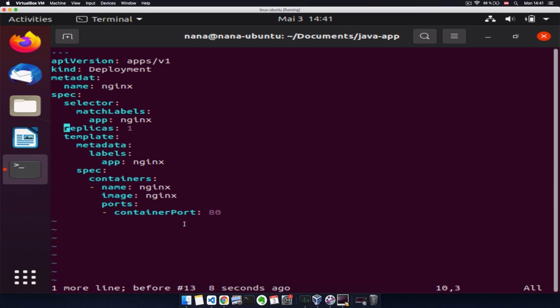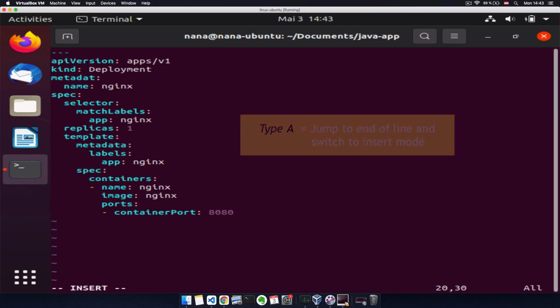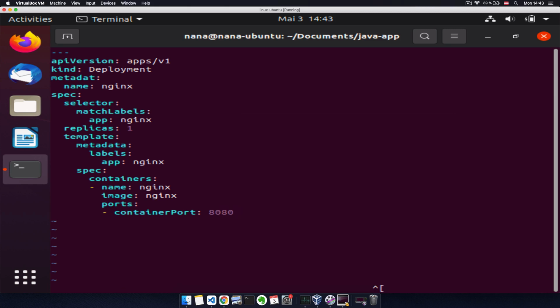Some other useful keys are jumping to the end of the line. Let's say we want to edit this container port, and to directly jump to the end of the line, instead of getting there with arrows, you can just type in capital A, so Shift A, and this will take you to the end of the line and also switch to the insert mode. So now you can actually just type stuff here. And let's go back to the command mode.